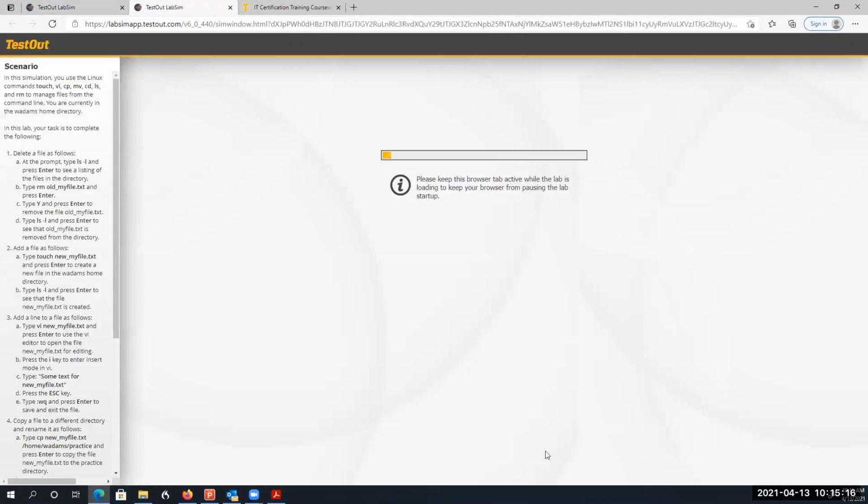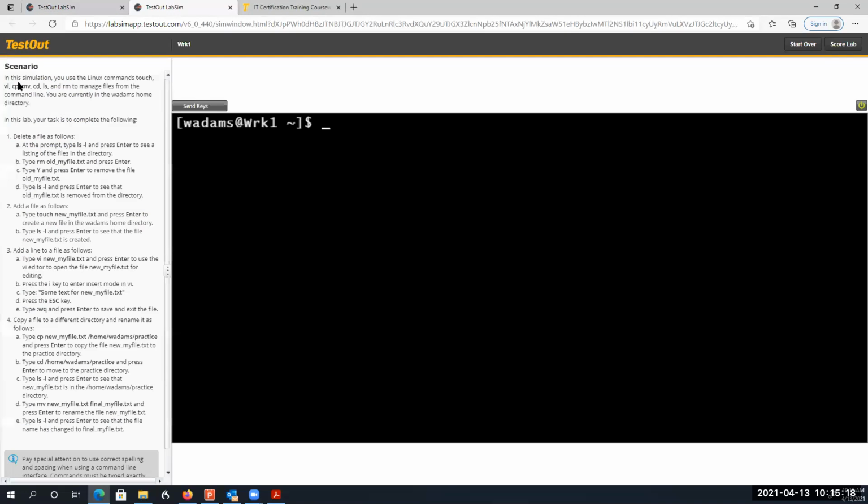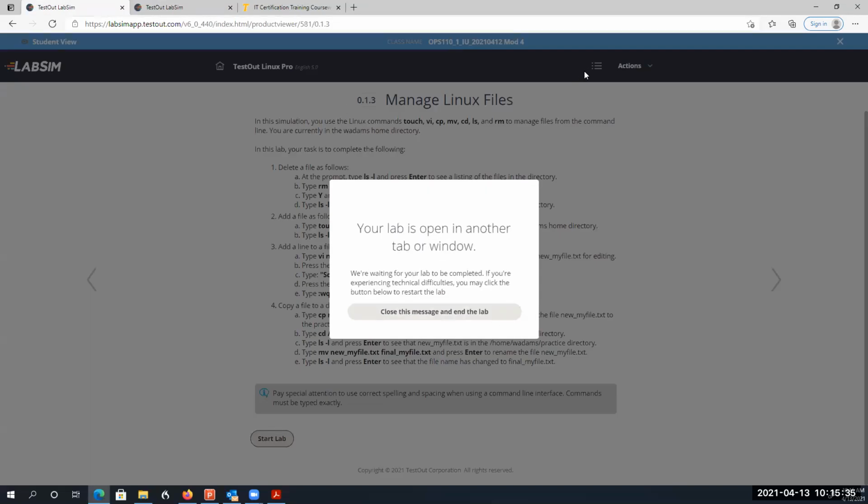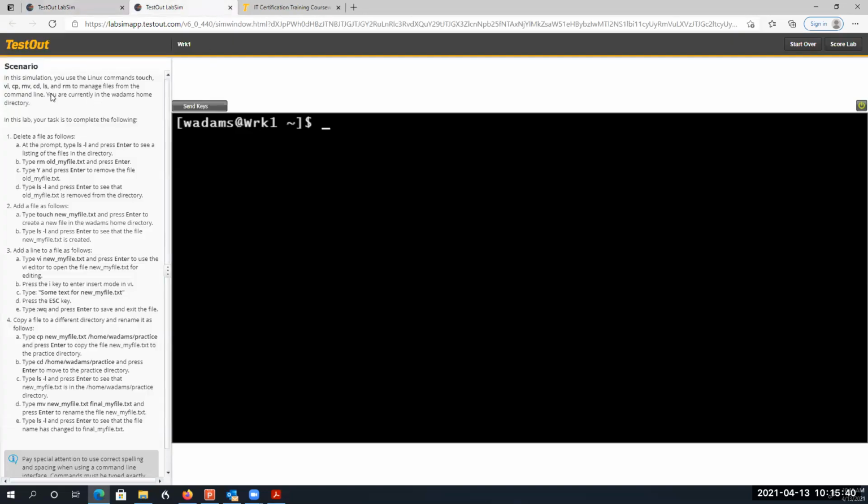All right, so I'm going to click Start Lab. You'll see there's a scenario here. It says in the simulation, you use Linux commands to touch, VI, CP, MV, CD, LS, and RM to manage these files from the command line. You're currently in the W. Adams home directory. Now, by the time you get to this lab, you will have already gone through here, and you've already done the fact check sheets, so you've got an idea already what touch does or what that command does, right? So that's an important thing to do, is make sure that you do not miss out on that training.